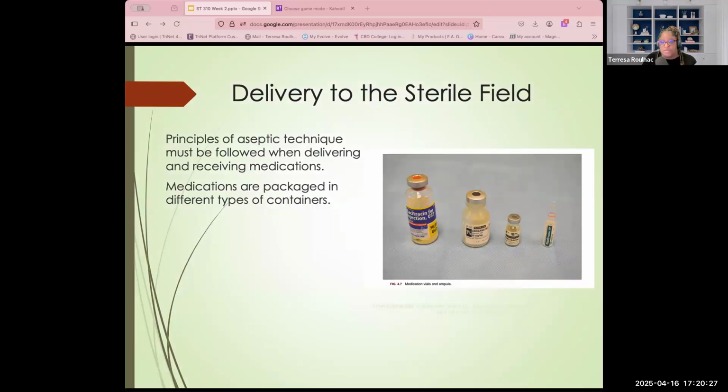Now, there are a lot of different medications that you can receive on your field. 4.7 is just some samples of medications, including vials and ampules. You, as the scrubbed person, you're not touching this per the book. Okay. You're not touching this at all, right? We have aseptic technique. It has to be followed, especially when delivering and receiving these medications. Medications are going to come in a lot of different types of containers. So how it's handled is really important. Medication should only be accepted onto the sterile field after you've done what?